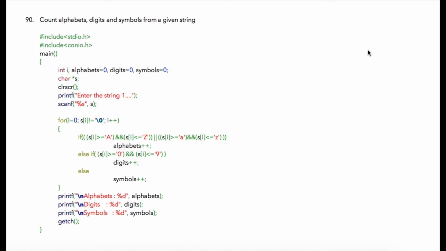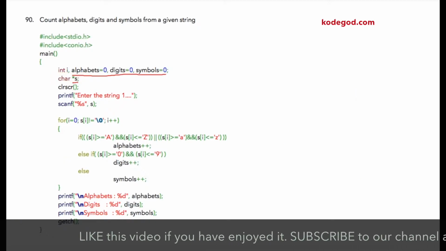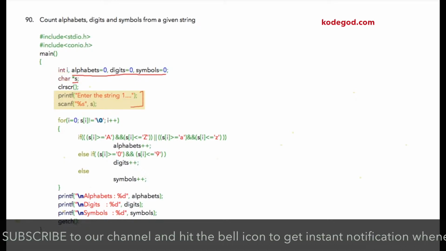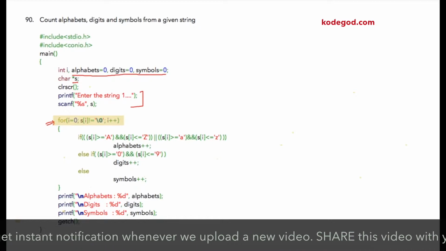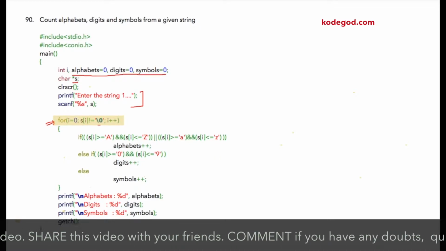In the next program, we are going to count alphabets, digits and symbols from a given string. So in this program, I am going to use three variables, alphabets, digits and symbols, all initialized to 0 because these three variables will be used for maintaining count of characters. We are going to use *s as the string. So here I am asking user to enter string. Then this for loop is to loop through that string till we reach /0 character.